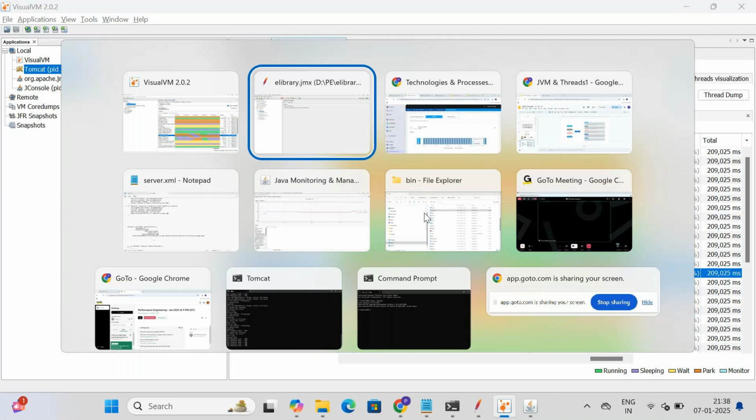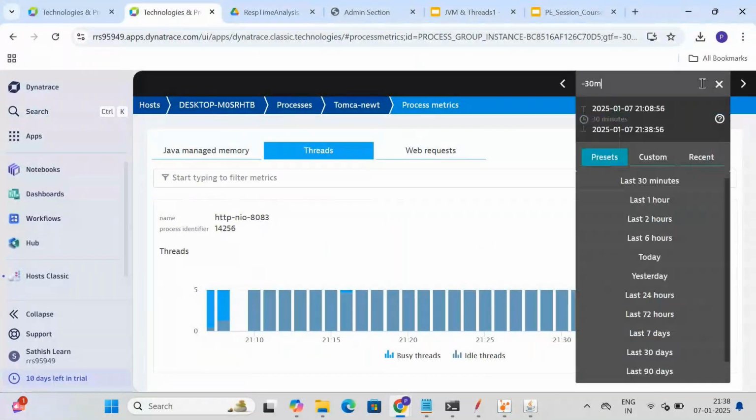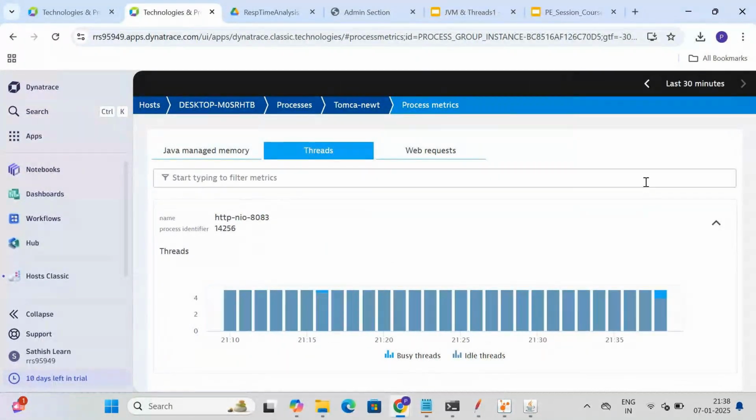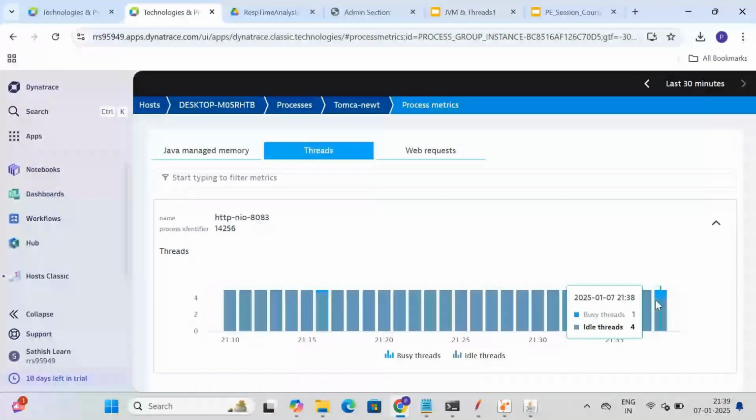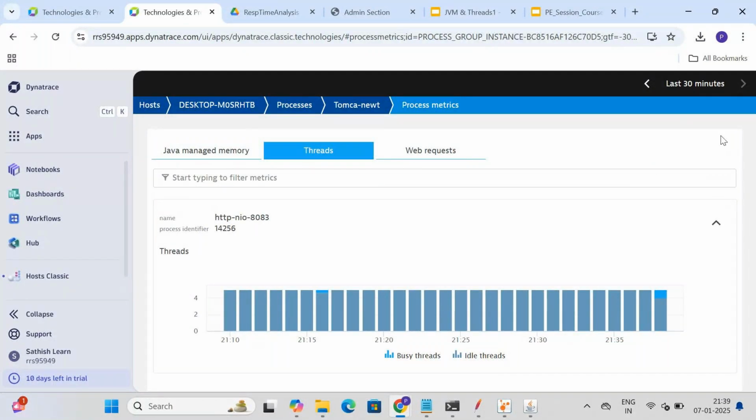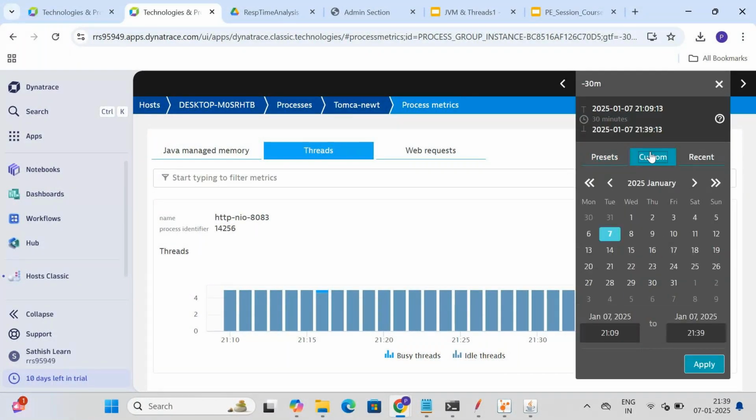So if I go back here and pick the last 15 minutes, you see there is 1 busy thread, 4 idle threads. From 0 busy threads, now it's showing 1. Maybe it will take some 30 seconds to 1 minute for this to get refreshed. Okay, so what I will do is let me go and pick a custom.